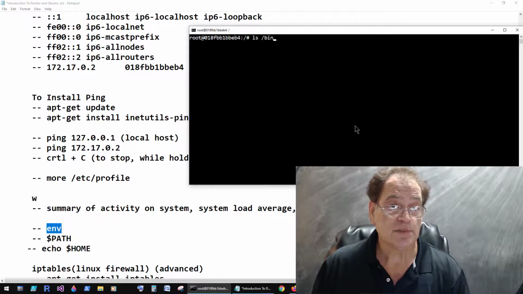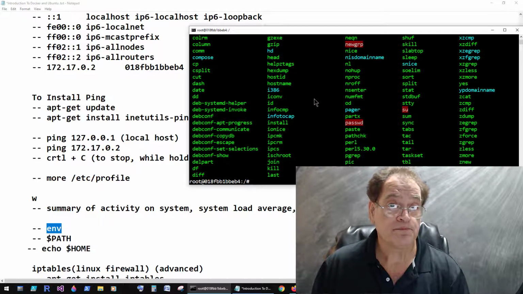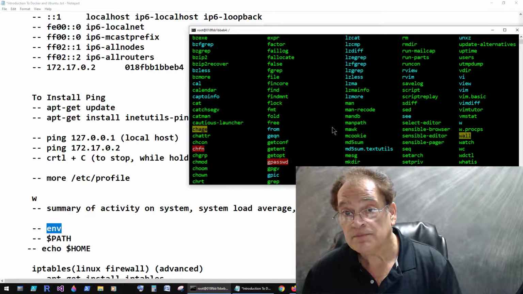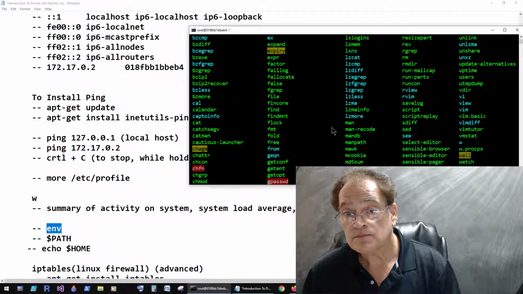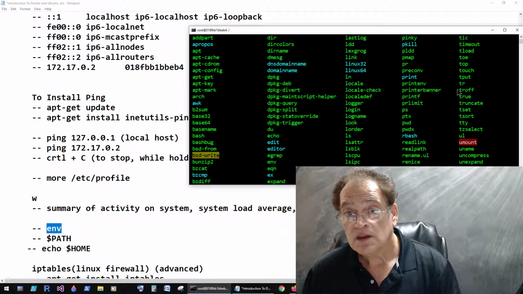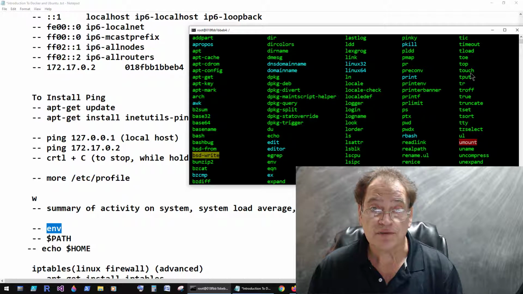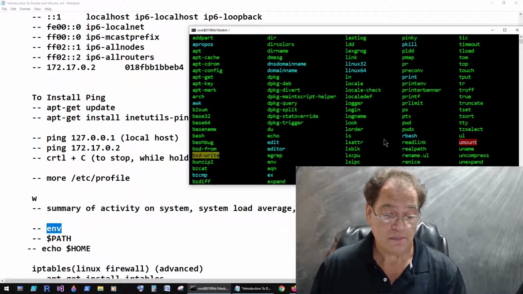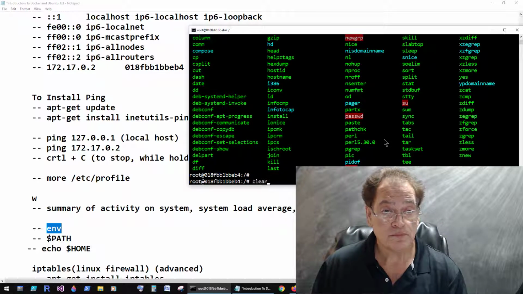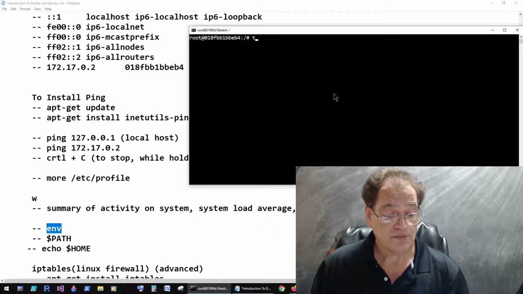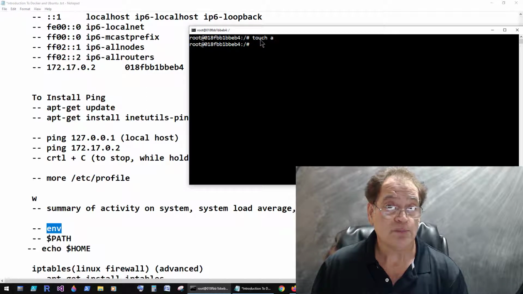Okay, so just to show you what I'm talking about, if I list the files in the bin folder, let's scroll up here a little bit. Here's the touch command that we used earlier. So when I run touch, I can say create a file with touch A, right? And it ran that program in the bin folder.